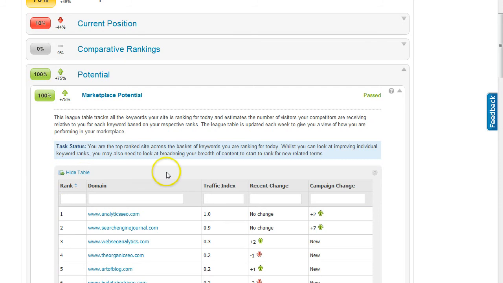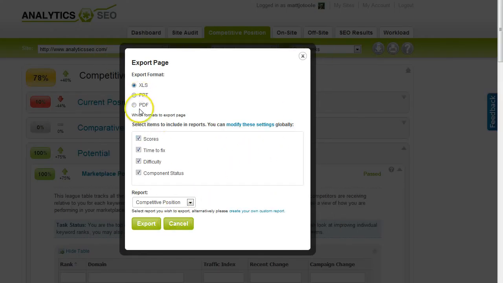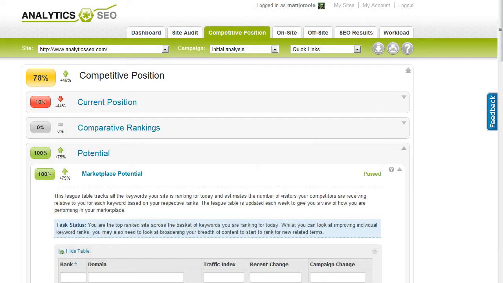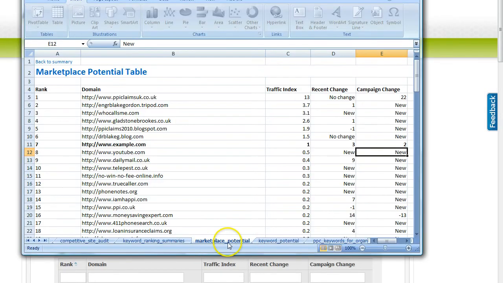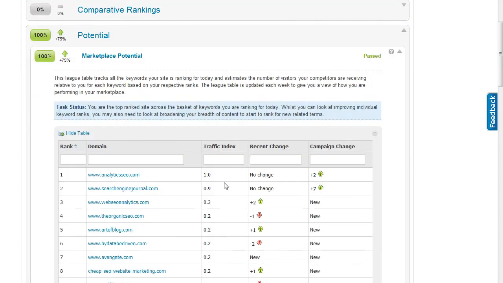Of course, this table can be exported into Excel as part of the Competitive Position report. It is exported into its own worksheet within that Excel file, which is quite helpful, as you can see from this example. So, what does this table tell you?